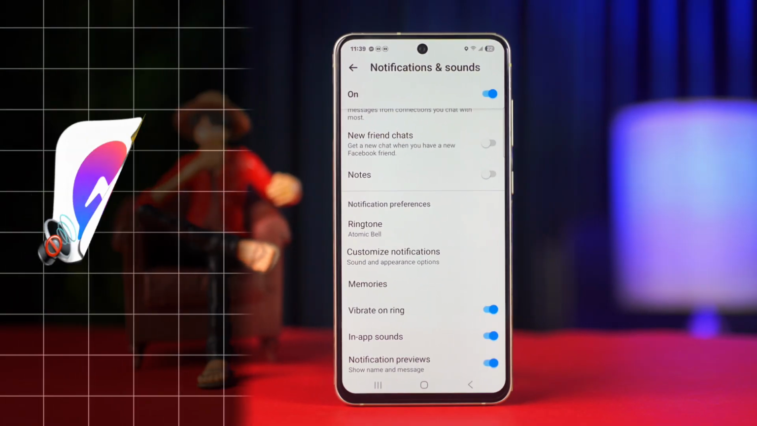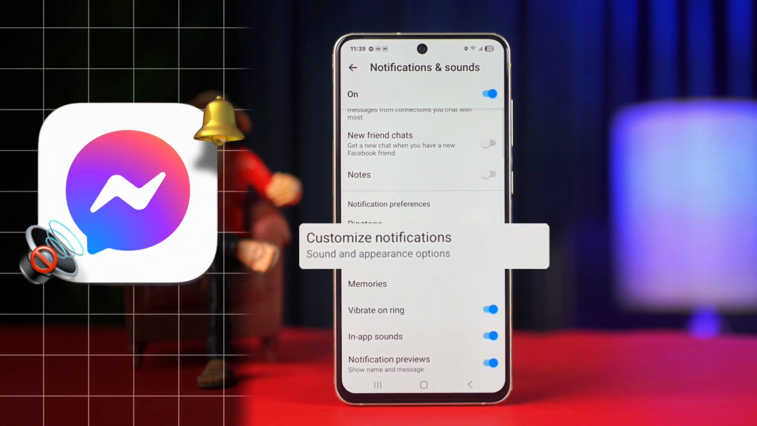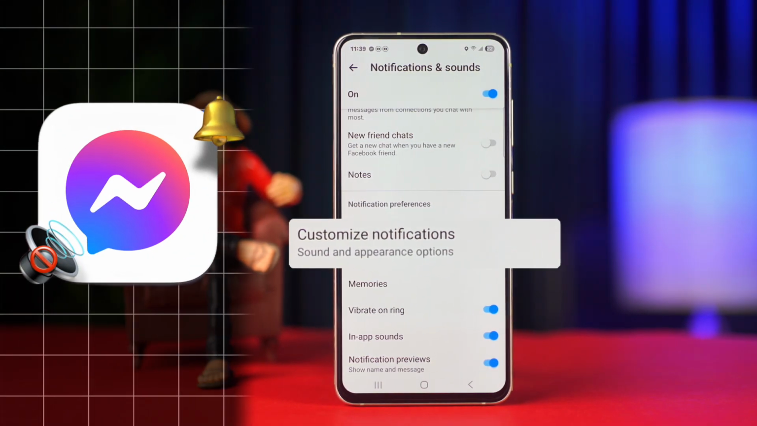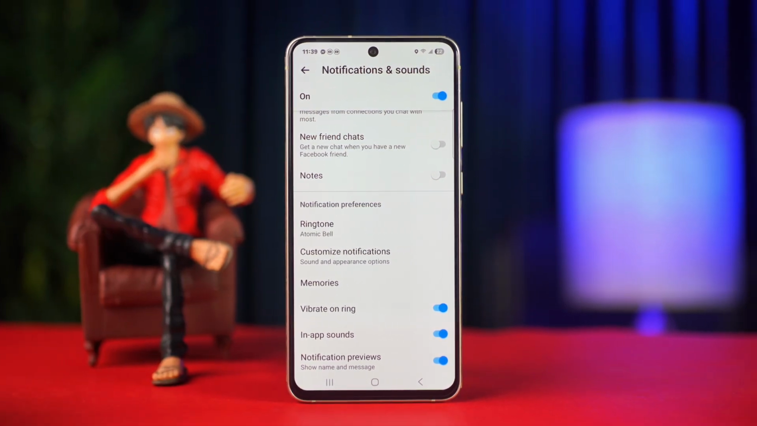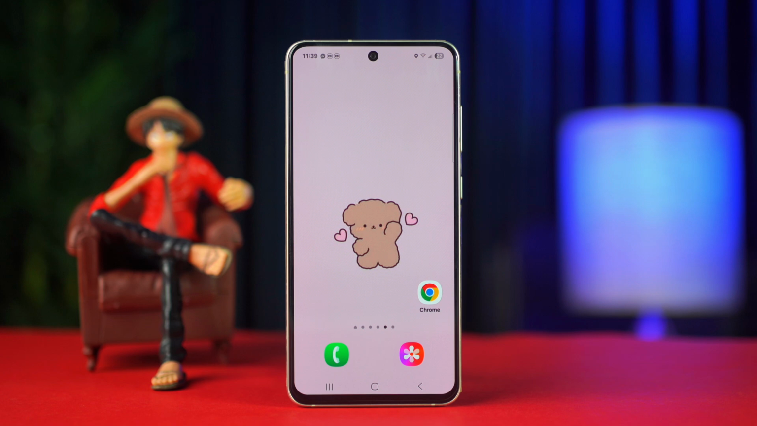Sick of hearing the same old messenger notification sound on your Android phone? You can easily change it to something you like and make it feel more personal. In this video, I'll show you the simple steps to change the messenger notification sound on your Android device. Let's get started. Steps to change the notification sound on Messenger.